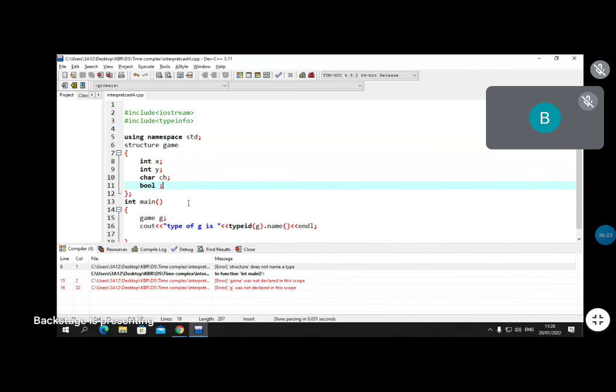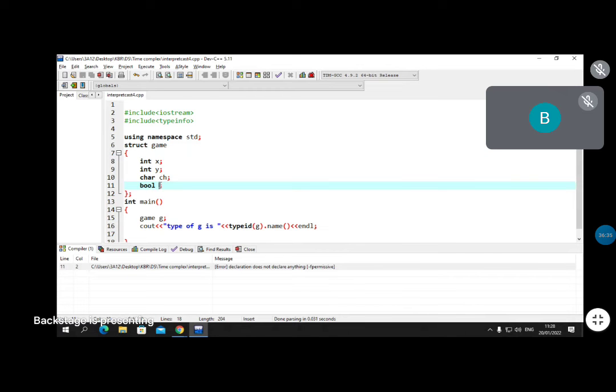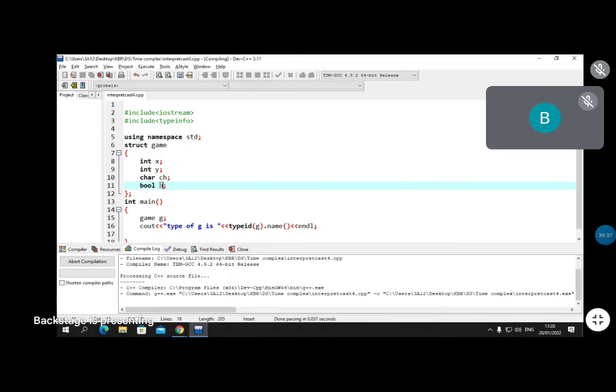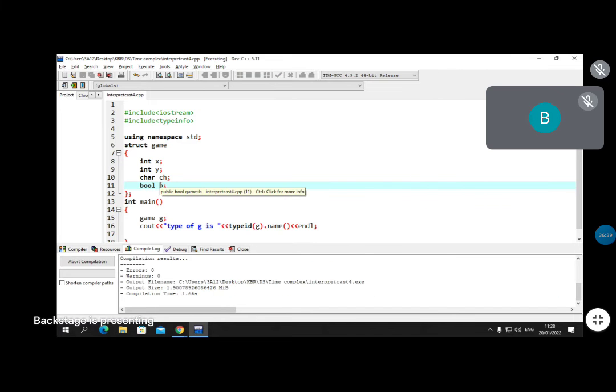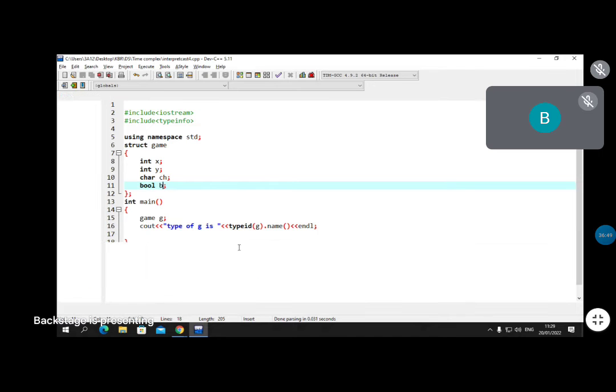Game was not declared. Where? Have I done any mistake? Sorry. Stuck now. Bool. I forgot to include one variable for bool. And see this, type of G is for game. 4 is nothing but the number of characters. Game is the structure. Good. Nice. So now what do I do?